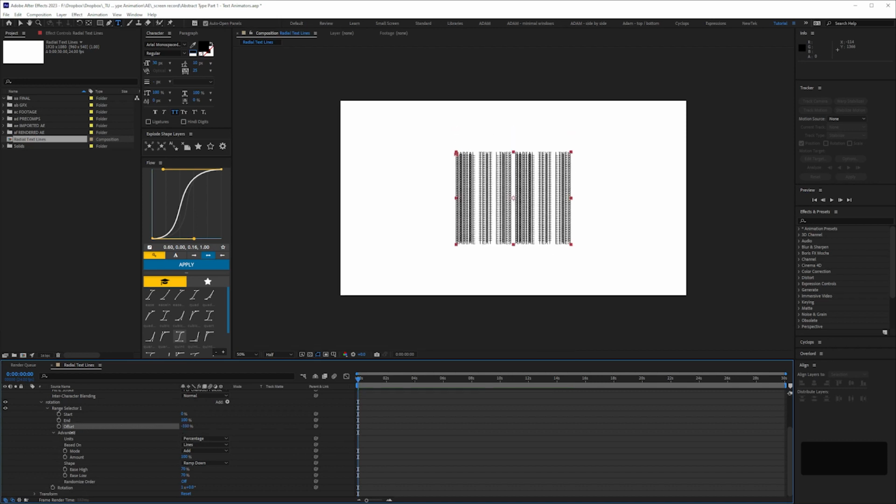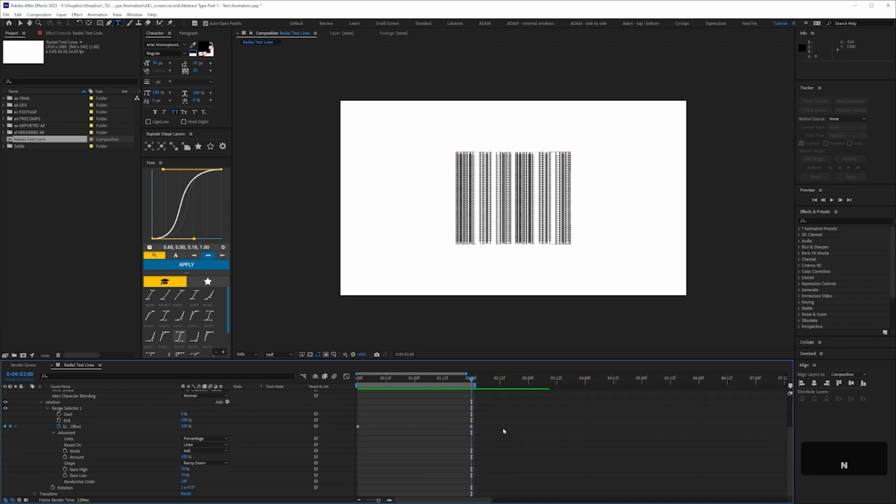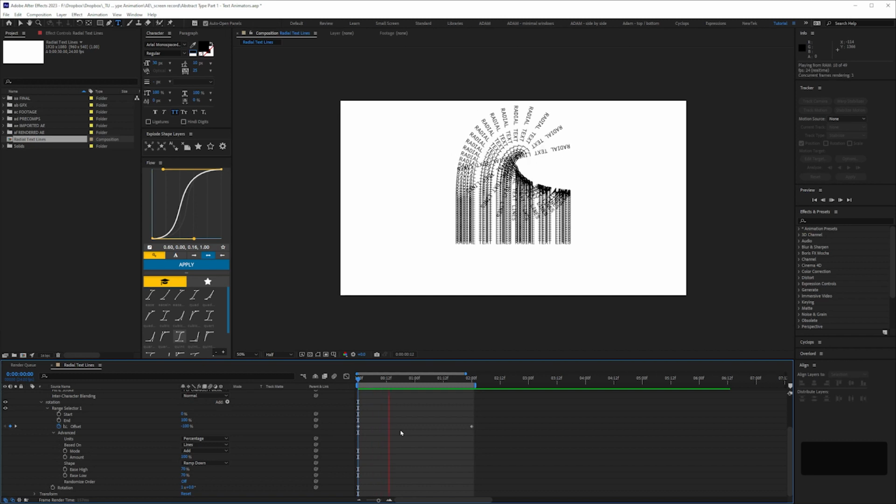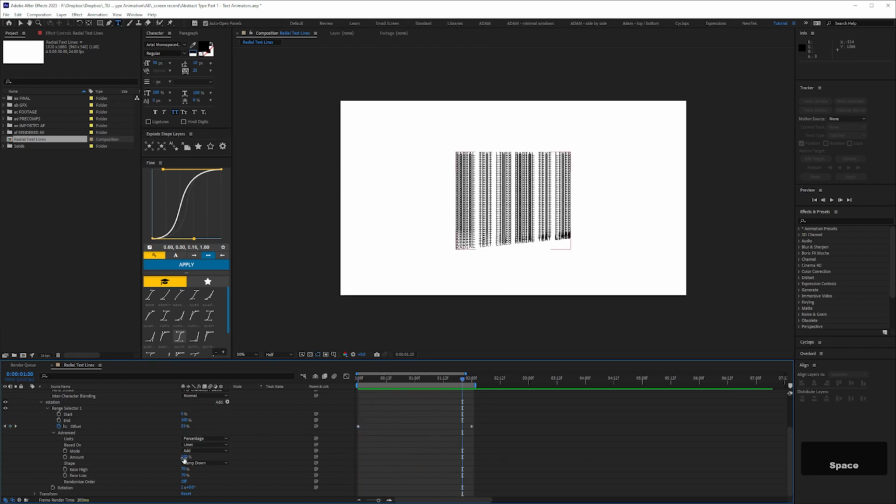So the offset, we're going to set that to -100, keyframe, go to 2-ish seconds. Let's do 2 seconds on the nose and 100. And just have a look at that. What happened? That happened. We want -100 to 100. It's a bit linear still, even with the ease. I mean, even if we put it up to 100 and 100.